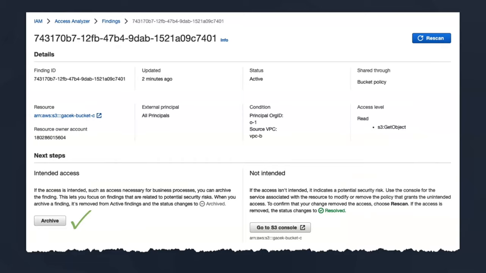If the user decides this is intentional, they can archive this finding so it doesn't show up in the list of active findings. Or, if the user decides it's not intentional, we guide them to the appropriate console to go and fix this finding. Afterwards, they get updated findings which show if they've correctly resolved the problem.